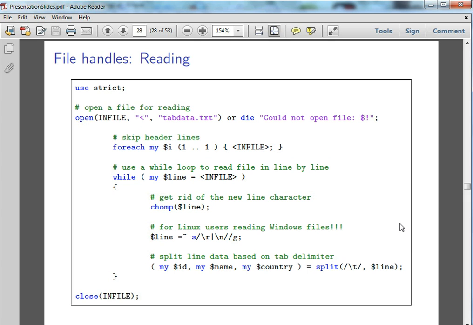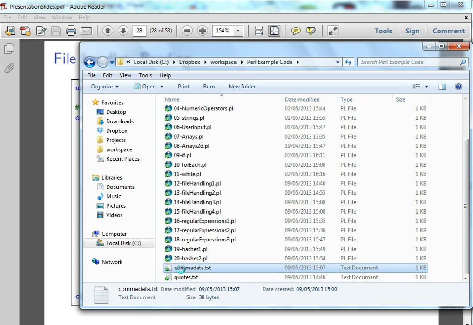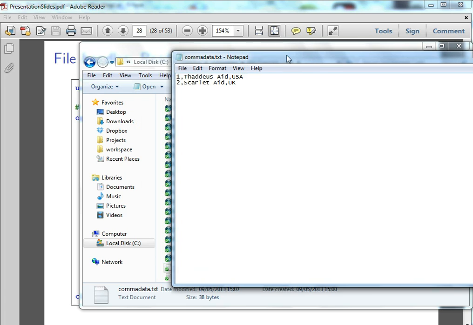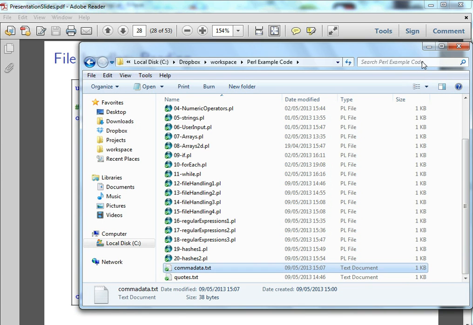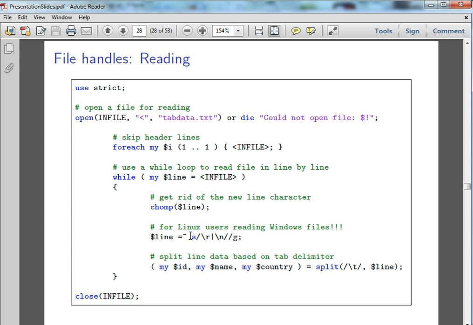Okay, so here is... Sorry, that's supposed to be common data. I need to change that. So what we're going to do is read in a file that looks like this. It's just got ID, name, country of origin. This is myself and my wife. So we're going to be pulling this out and storing them.